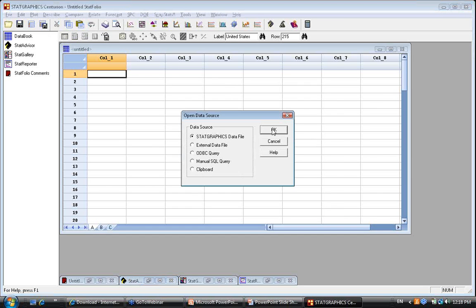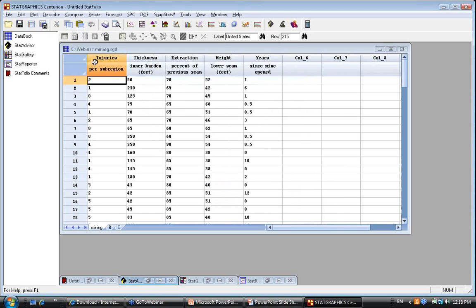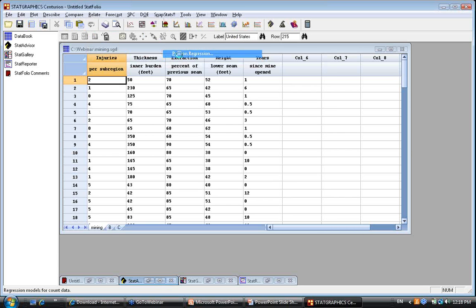I've got it in a data file called mining. Here it is. You see the number of injuries, and you see 1, 2, 3, 4 potential predictor variables. To do a Poisson regression, you go to Relate, Attribute Data, and now there are 2 that will handle counts. The Poisson regression and the negative binomial regression are both designed to handle counts. Poisson regression is the most common. Negative binomial is an alternative that could be used at some time. So let's go ahead and pick the Poisson regression.